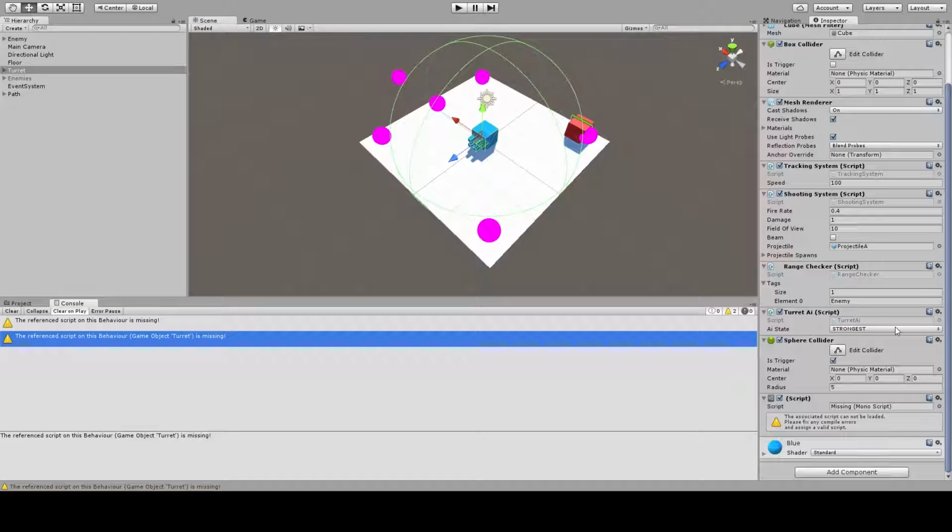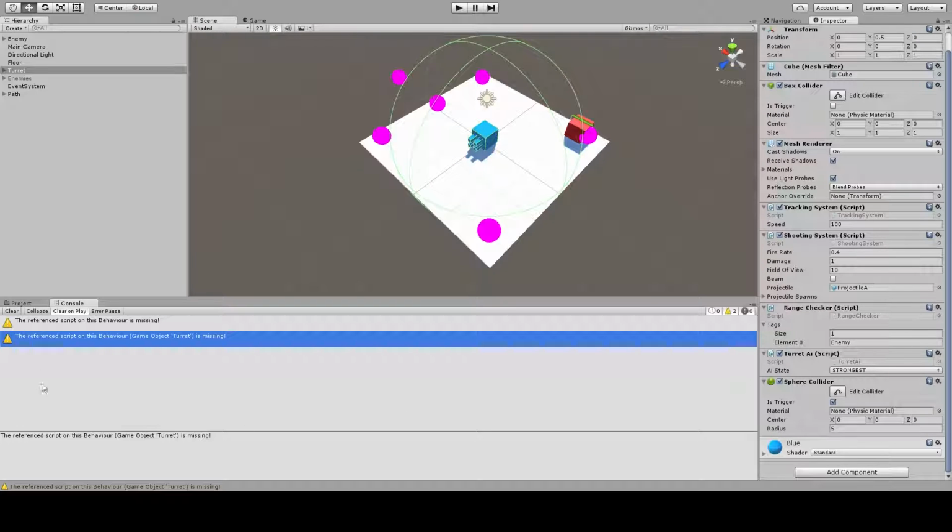Sorry, this was just me playing around before this, so it's got a wrong script, so ignore that error.